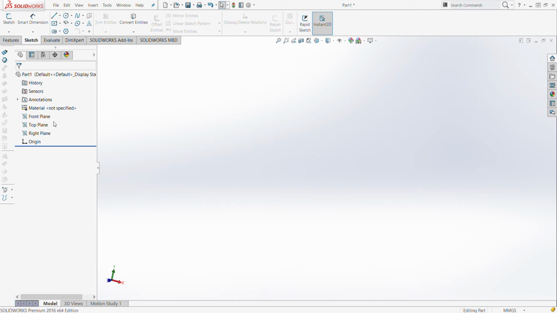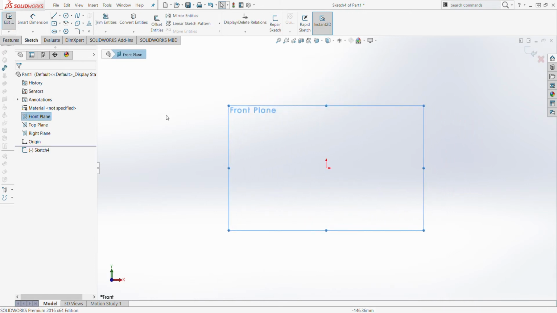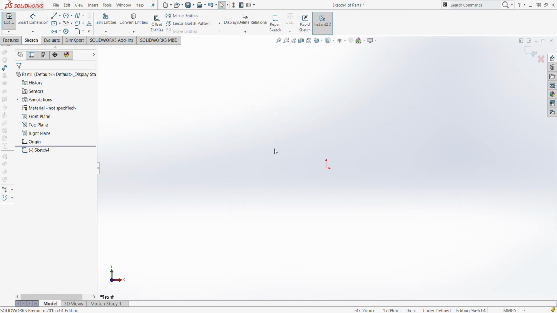But before that, we need to select one of the planes from where we're going to start our sketch, as we discussed in our class. So let's say we're going to do all our sketches in the front plane. So what we're going to do is select the front plane and click the sketch button here. It will activate the front plane where we can now start our sketching.